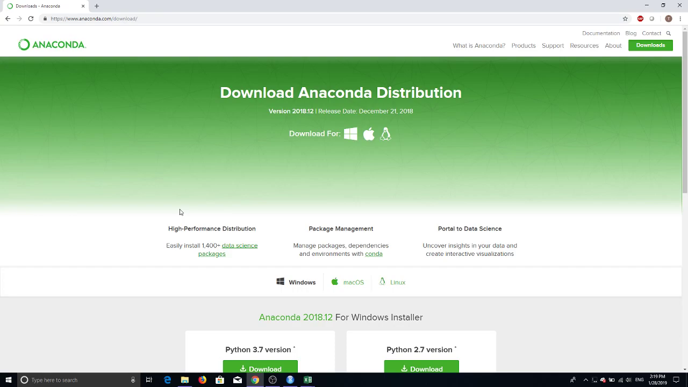But on the other hand, it's better than that. And before I move forward, notice the first curious thing about Python. There's a Python 3.7 version and the Python 2.7 version. Right. What's up with that?